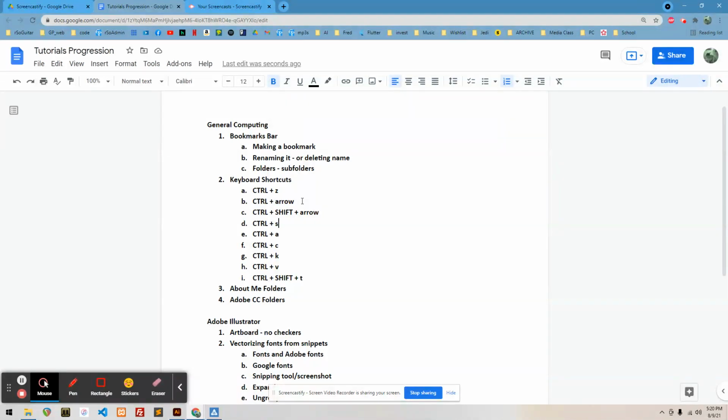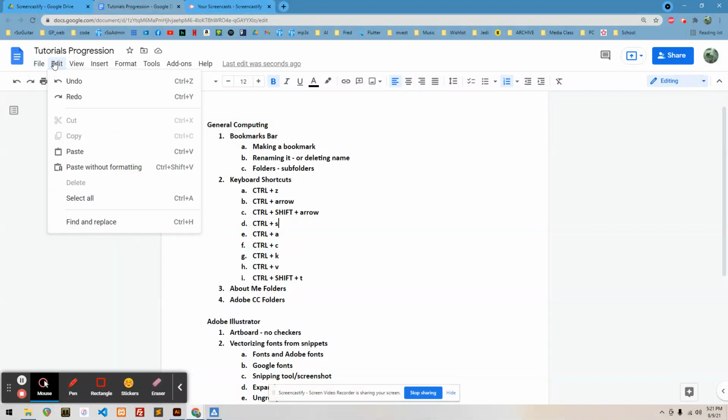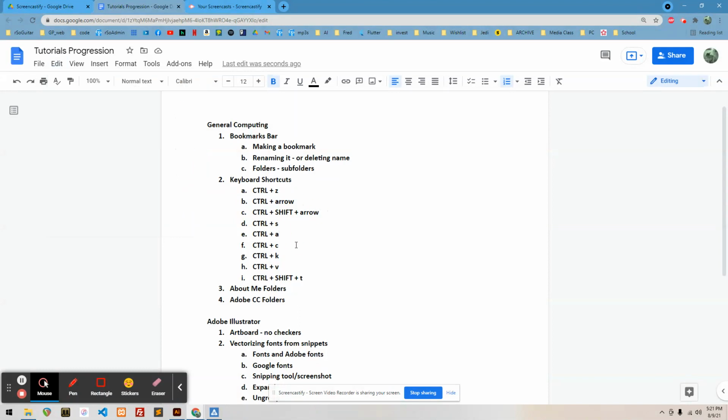Always hit Control S. Anytime you stop typing or working, just hit Control S as like your breather, because if the power goes out, you'll lose everything. Control A will select everything. Oh, and by the way, a lot of these shortcuts can be seen if you find yourself doing something over and over. Start paying attention to the text off to the side in the menu. It'll tell you what it does.